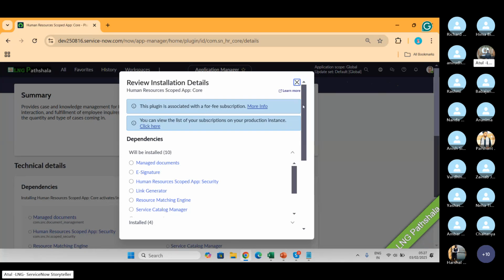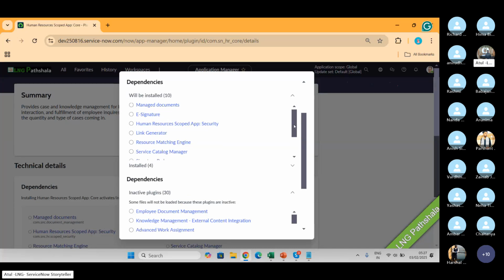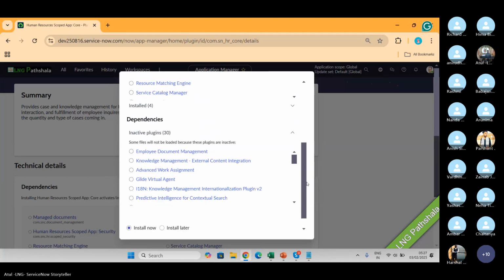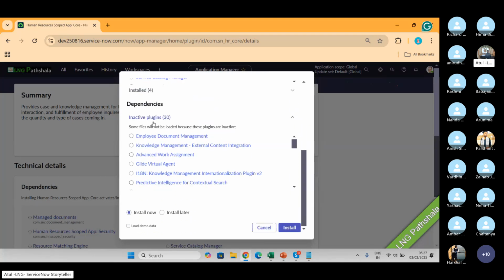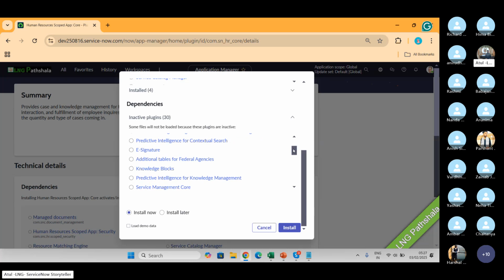Once we install this plugin, these 10 will get auto installed. They are set within it, but these are inactive plugins. Employee document, knowledge management external, advanced work assignment, glide localization, predictive intelligence, because these are the separate plugins which support HRSD. Are we going to install this? No, we're not going to install any of these as of now.